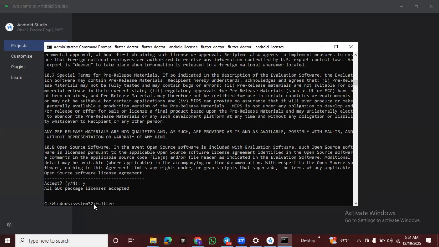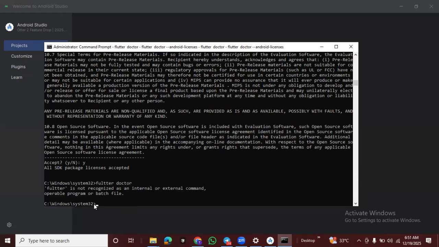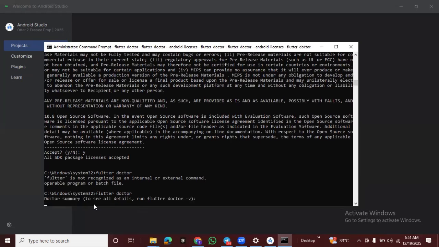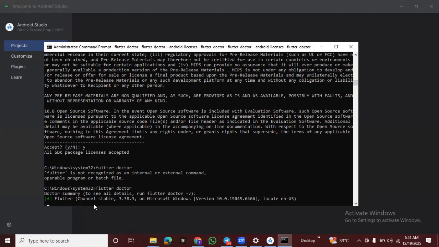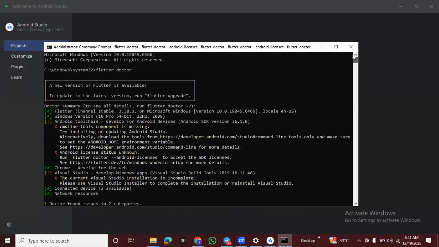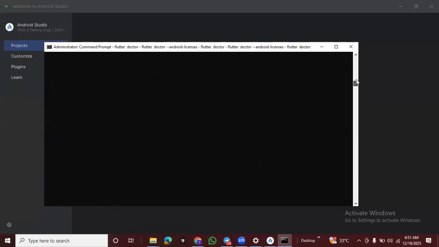I have spelled it wrongly. Once again. Okay, so we are good. Everything is okay, except Visual Studio, which is not our problem right now. Okay, this is bad. You need to run flutter upgrade to upgrade the version that I have.